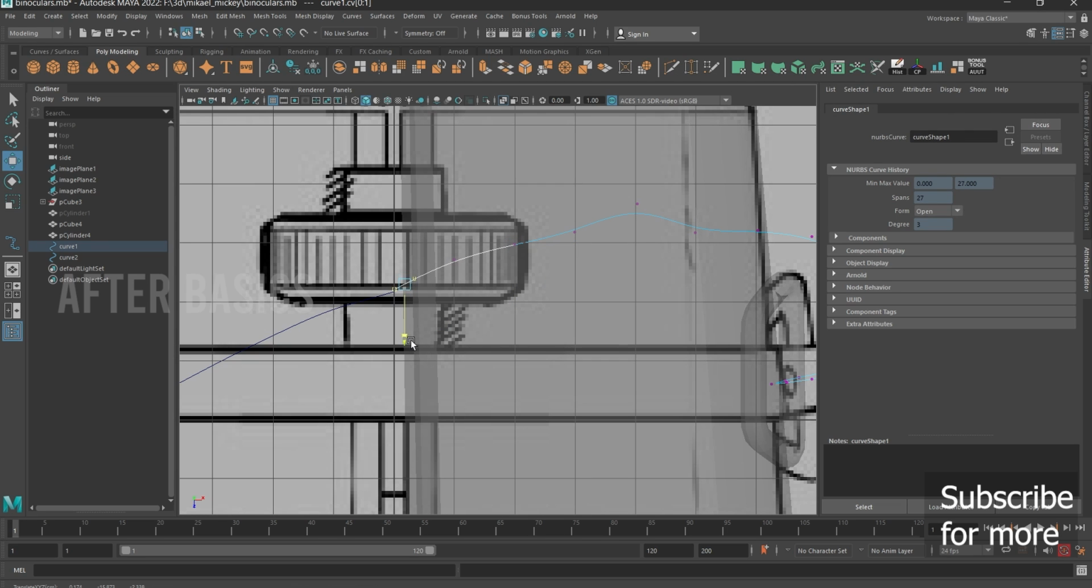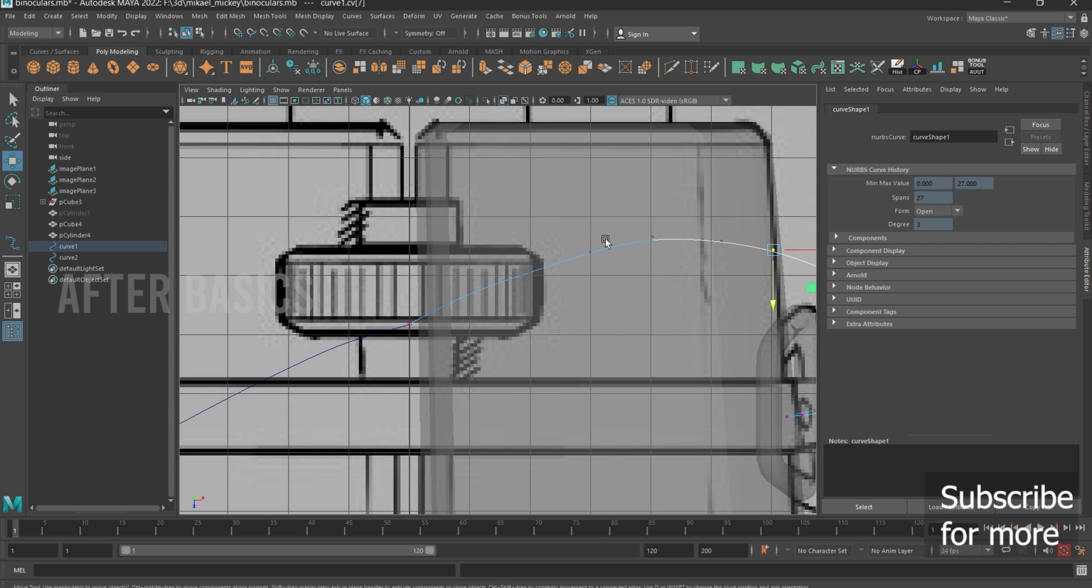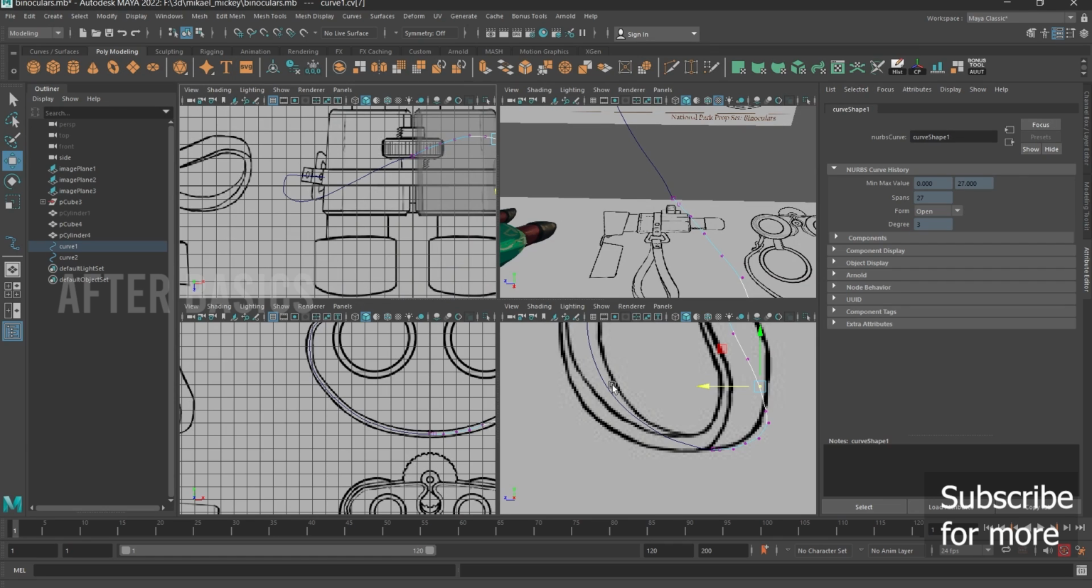Okay, I shouldn't have moved it. But anyways, we can just correct them. It's not a big deal. So we get shape like this and like this, and we are done.